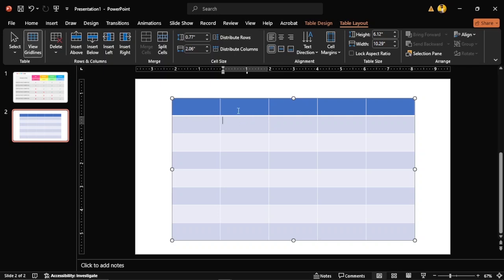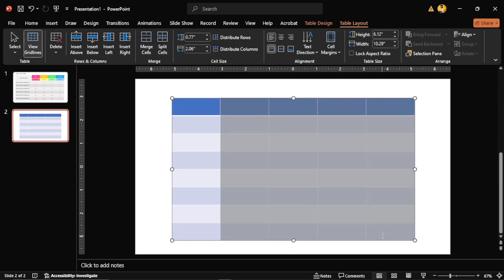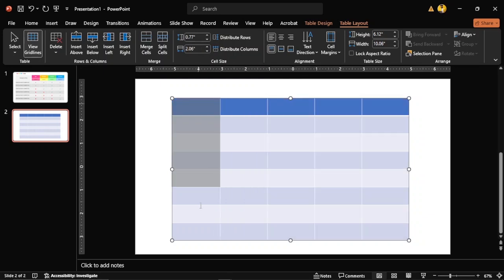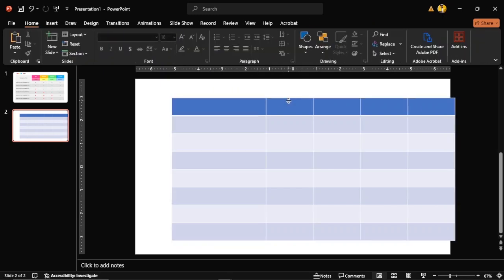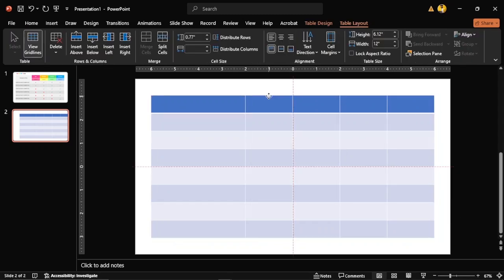So the first thing I want to do is to select from here all the way here, excluding the first one, and then under the cell size over here, I'm going to give it 2, and I press enter. Then I select the first one. Under the distribution column over here, I'm going to use 4 over there. Okay, so that will expand it and then adjust the columns. All right, so this looks like what we want to work with.